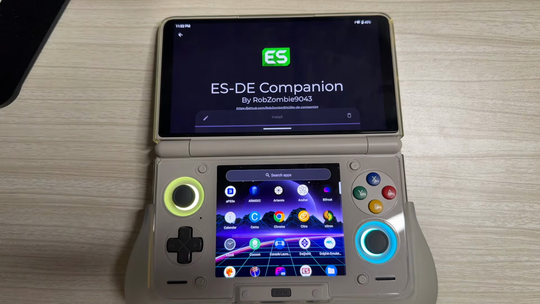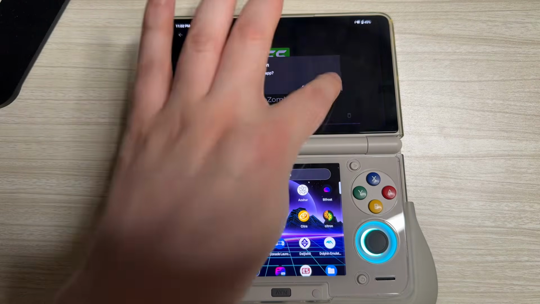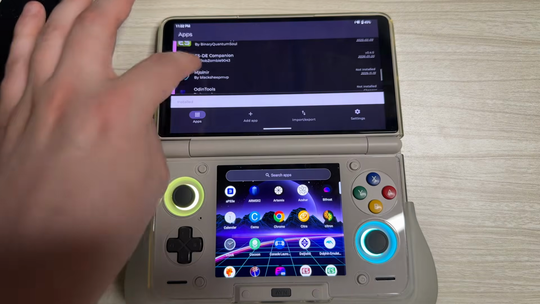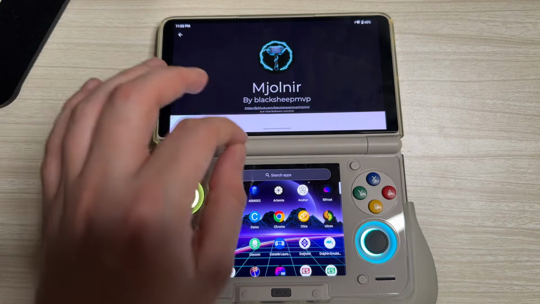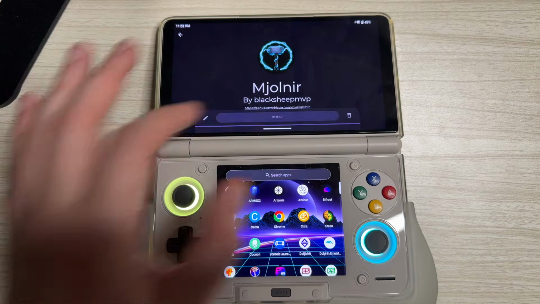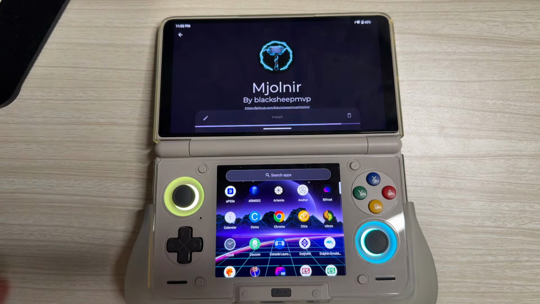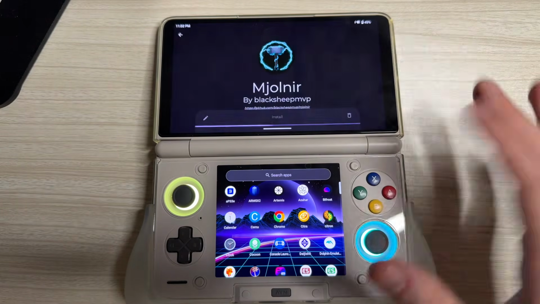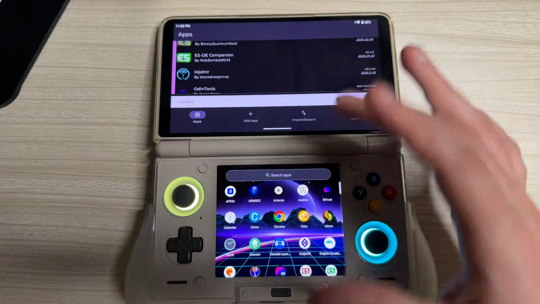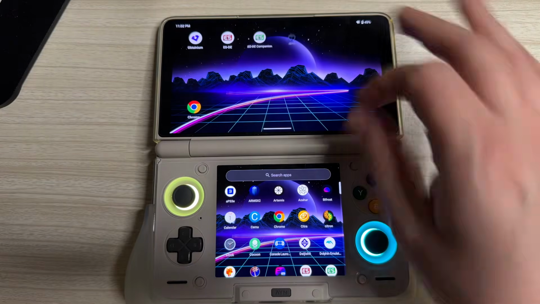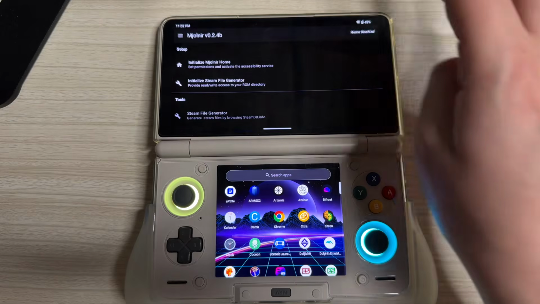So we'll tap that and we'll install that as well. We're also, whilst we're here, going to get Mjolnir. Mjolnir itself isn't a launcher. It's basically a launcher manager. It allows you to have separate launchers on the top and the bottom screen. So the first thing we're going to do is set up Mjolnir.